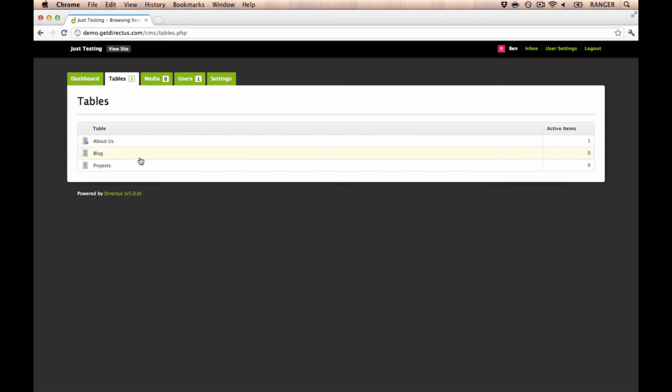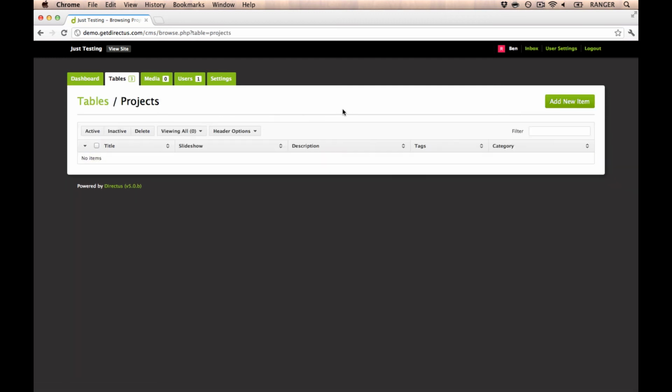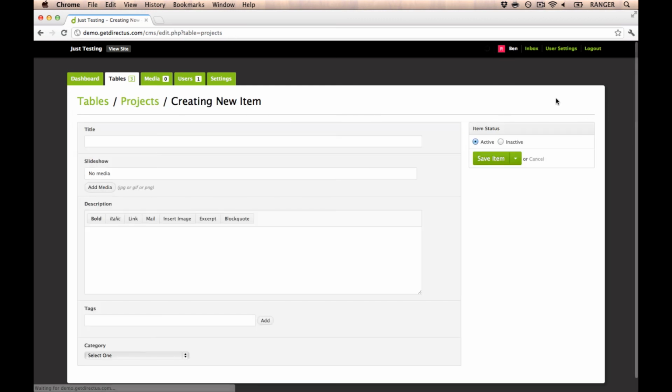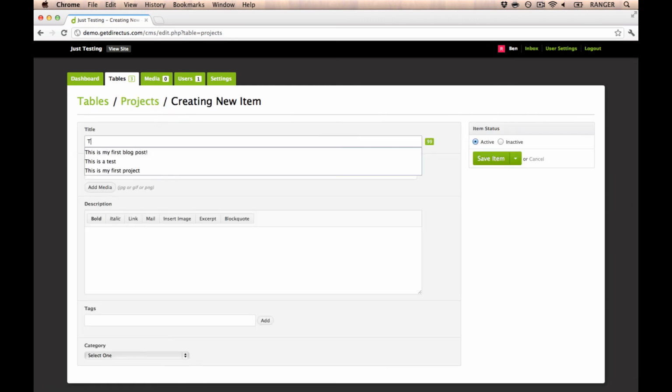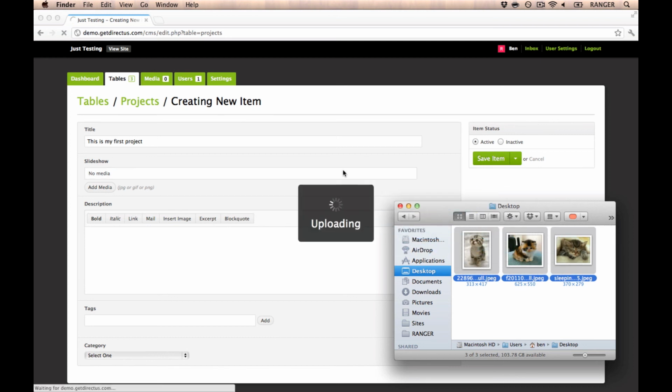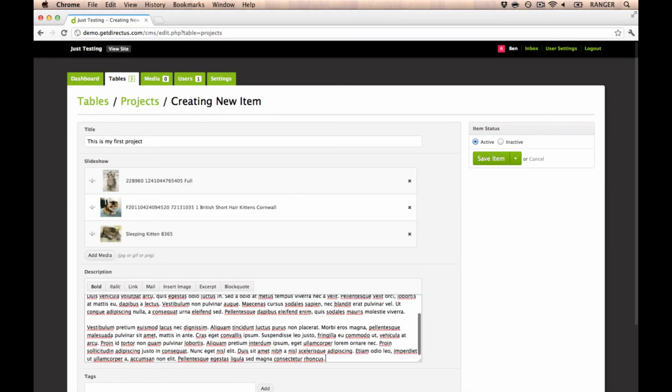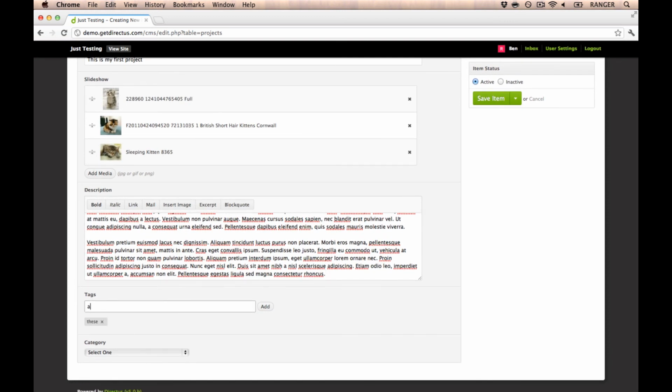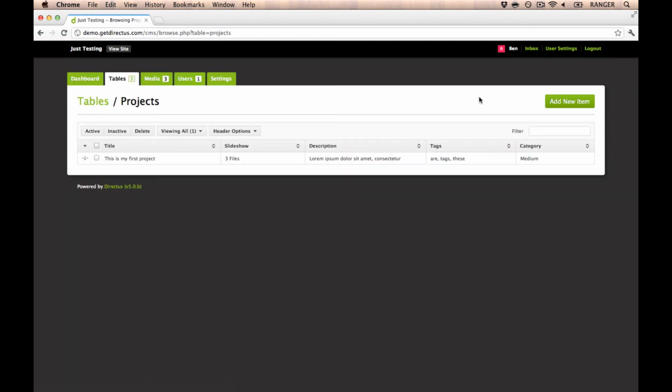Finally, take a look at our projects table. Again, we add a new item. You can see that the character limit is automatically set based on the field length of 100 we set in the database. To add some images to our slideshow, we'll just drag and drop a few kitties directly from our computer. Enter a few tags, choose a category, and that's it. Saving this project would instantly add it to our website.